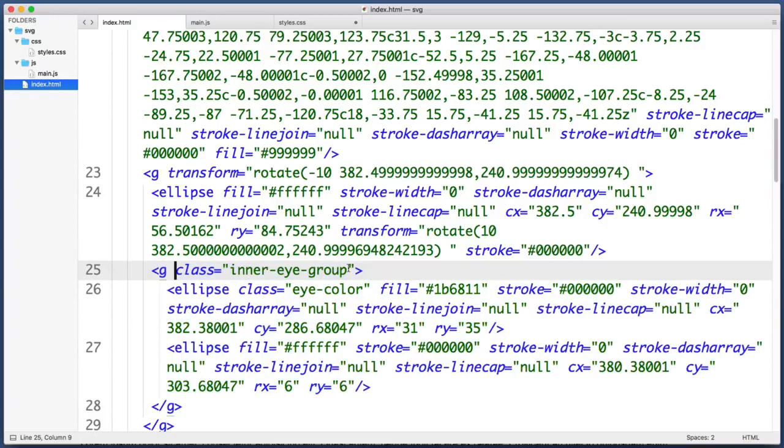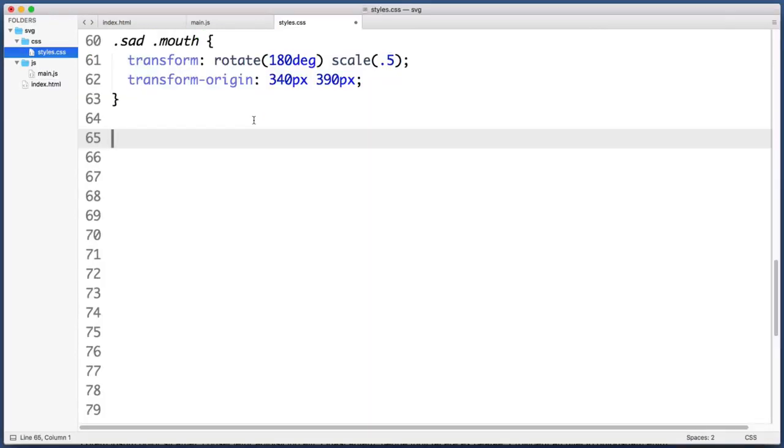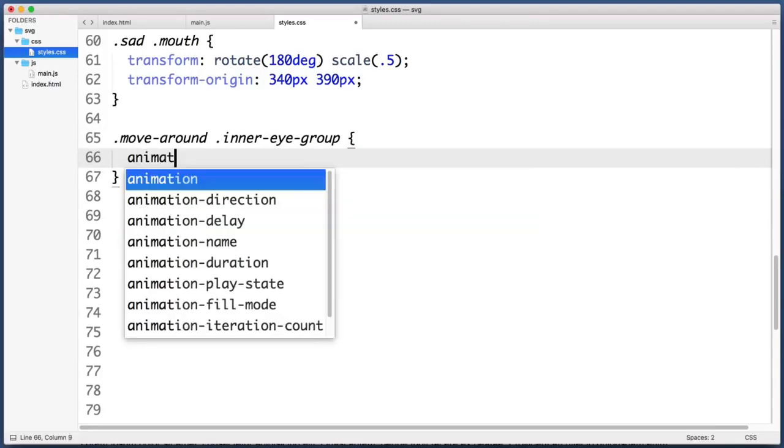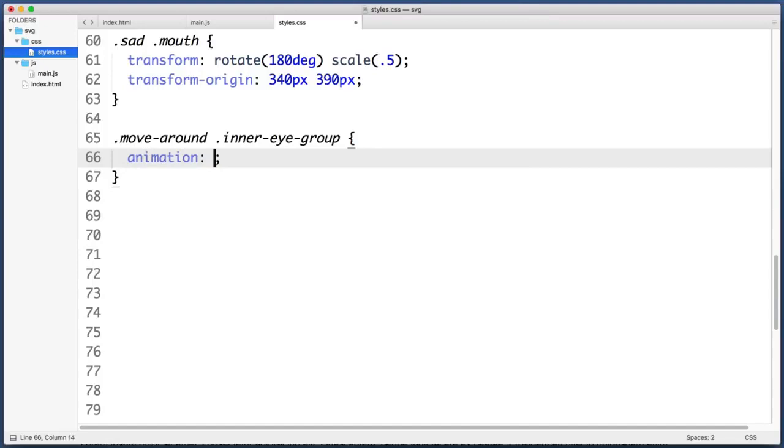All right, so let's go target this inner-eye-group class in our CSS. Let's create a new rule. Let's target the overall SVG element only when it has a class of move-around. And then we want to look within that for inner-eye-group. Okay, and we want to add an animation. So we can say animation. In about 10 seconds from now, we will create an animation named move-eyes. All right, and we want it to be drawn out over the course of maybe 5 seconds.